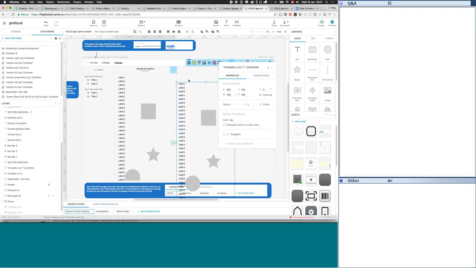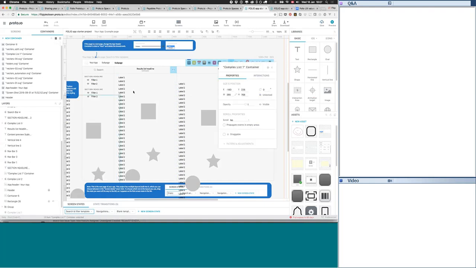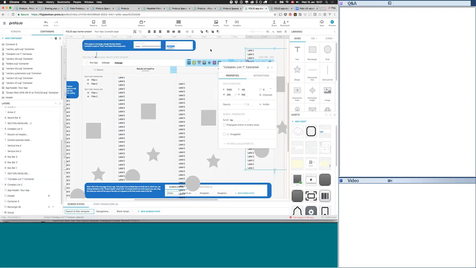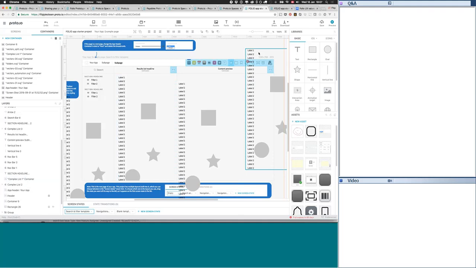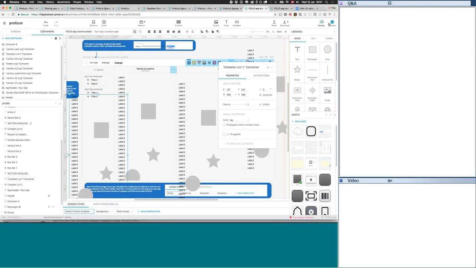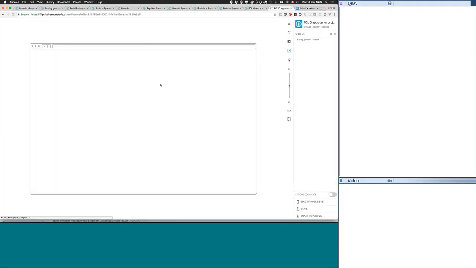So you create this little piece of interface, and then you can actually put it in multiple places. So if I want, I can go to containers and drag in this complex list multiple places. I can also hold down Alt and drag on a container to duplicate it, just like I can do in PowerPoint, et cetera. So now I have a bunch of these lists just put in everywhere. I'm going to save and preview that just so you can see how it works.